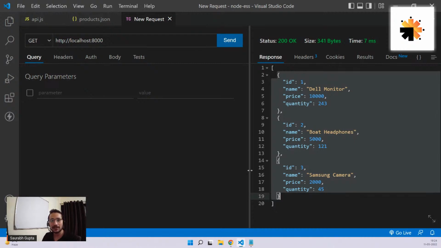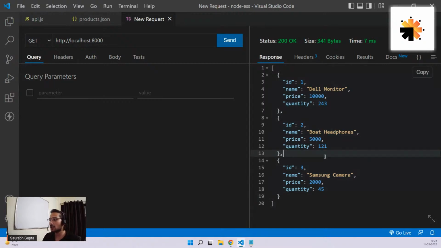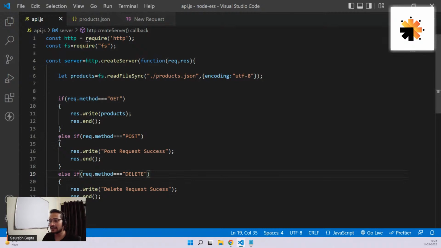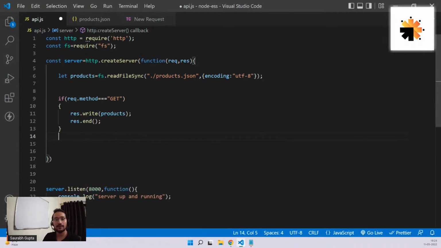All set? So that's how it is going to work. And just like that, we can create different endpoints. Now, if we want, we can also tell the user to send us an ID, and based on that, we can also return single data.